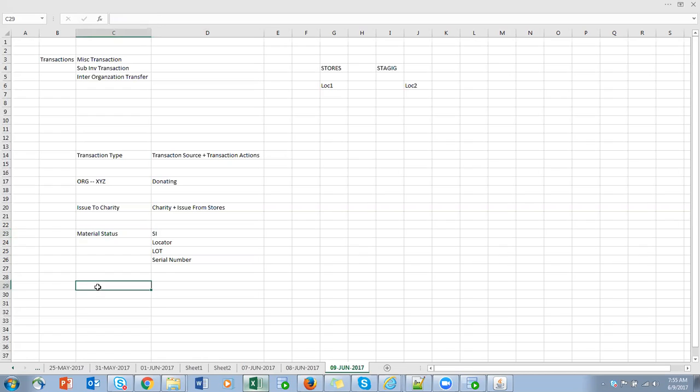Okay, let's take one example. If you take any organization, obviously a few damaged goods are available, right? Those damaged goods, for example, let's say you are storing in one sub-inventory. Your sub-inventory name is damaged. All your damaged goods you are storing under the damaged sub-inventory.